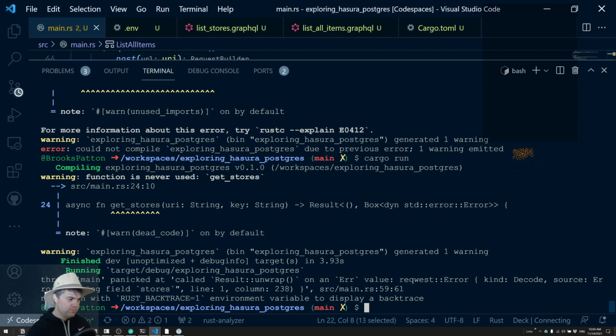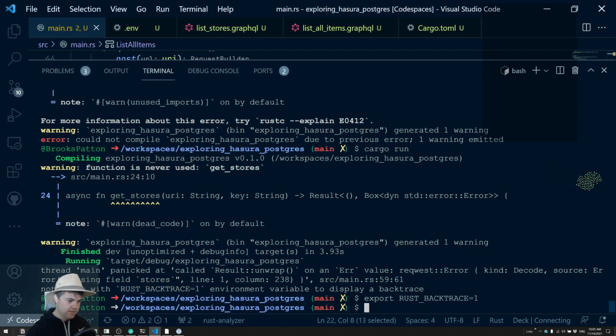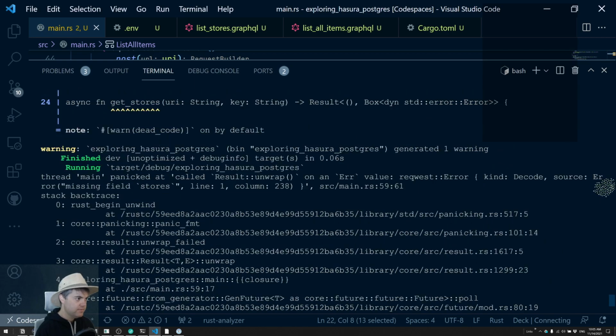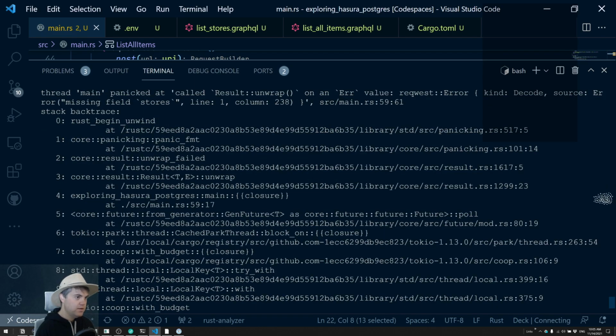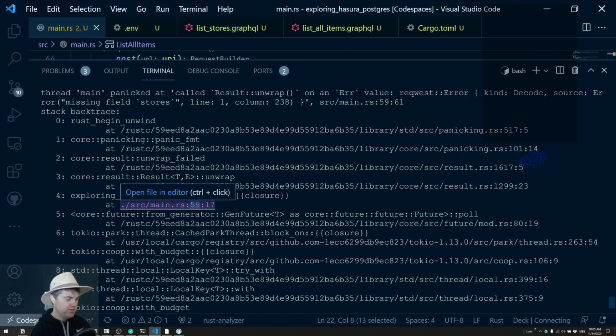We can try a full backtrace. So, export... Okay, so I'm going to look for my code. In a closure, line 51 is what we see, so that's where we start running at.